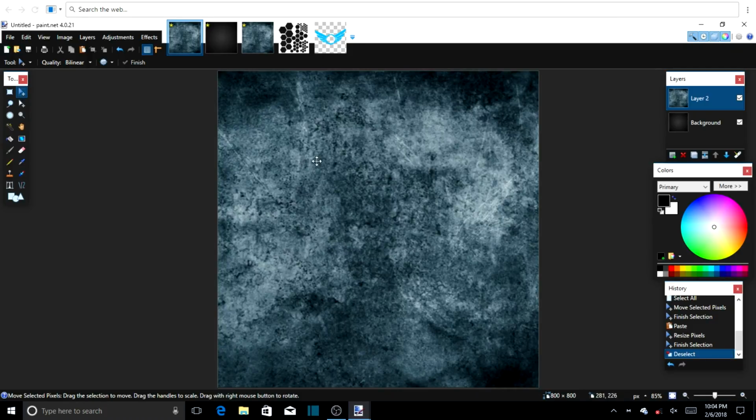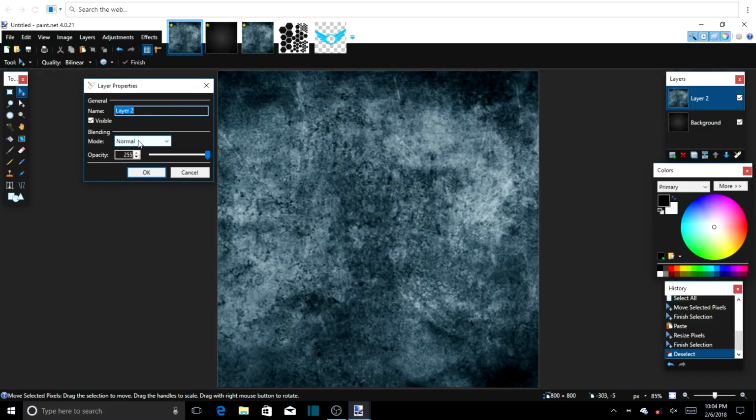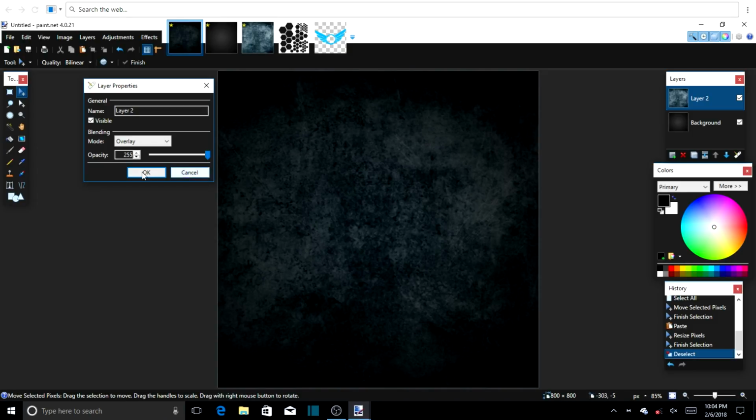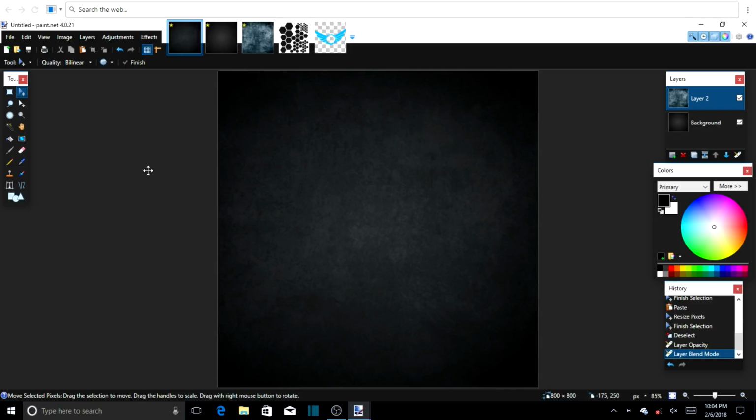So now that we have that, we're gonna mess with the opacity and all that good stuff. In order to get to the opacity, all you have to do is come to this little bar up top and hit layers and layer properties right here in the bottom. So you should get this little box. You have to come down to mode and we're gonna choose overlay. Now that we have overlay, we can mess with the opacity. Last time I did this, I chose an opacity of 75, and it looks pretty good. So now we just hit OK so it can apply, and there we have it.